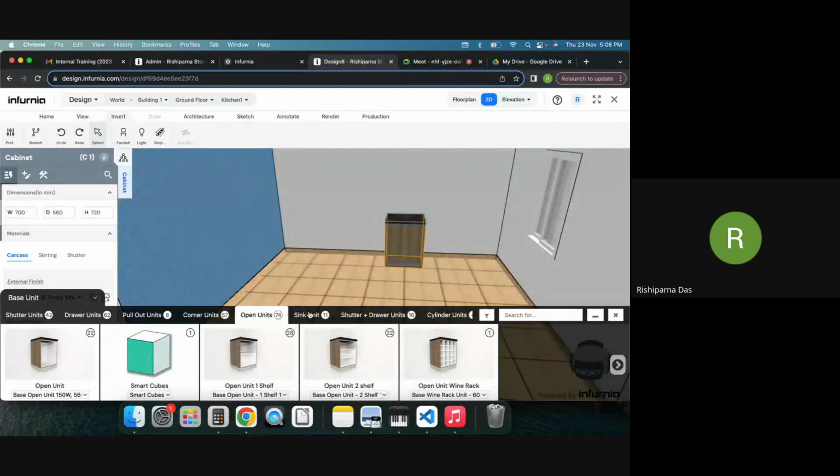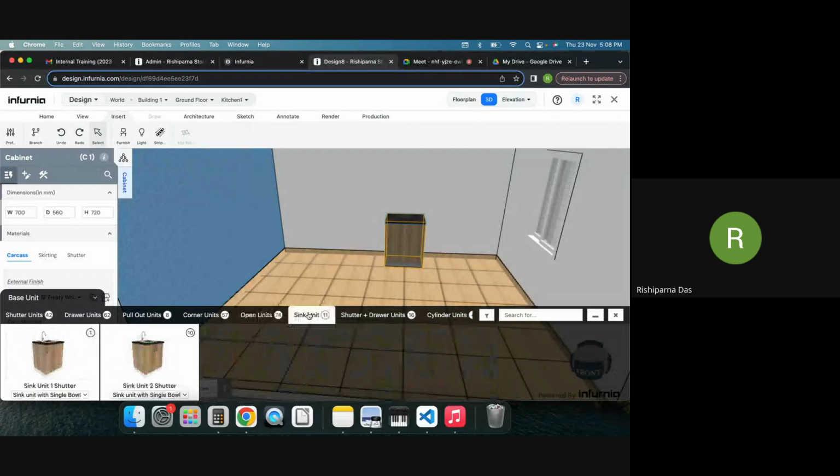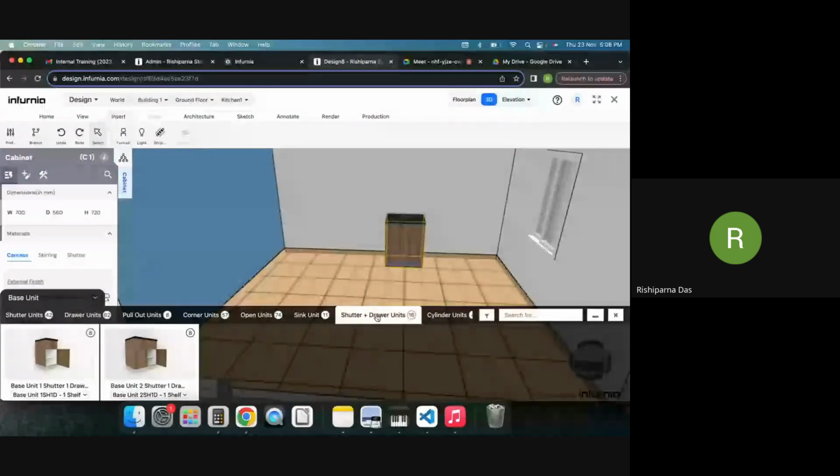Then there are sink units. A sink unit typically consists of one with one shutter, one with two shutters, so we have both of them available. We also have shutter and drawer units, so you can use a combination of it wherever required.